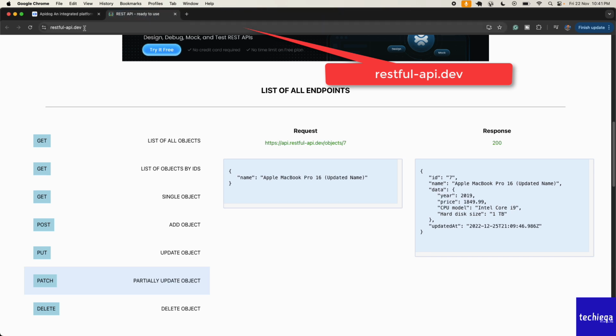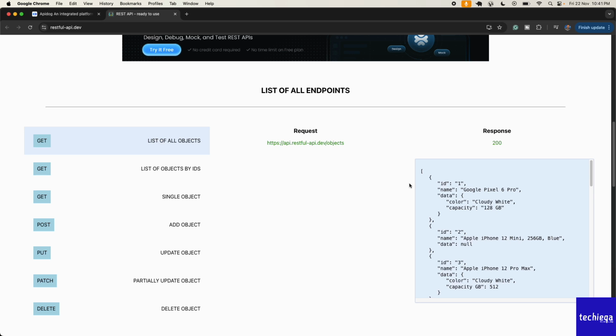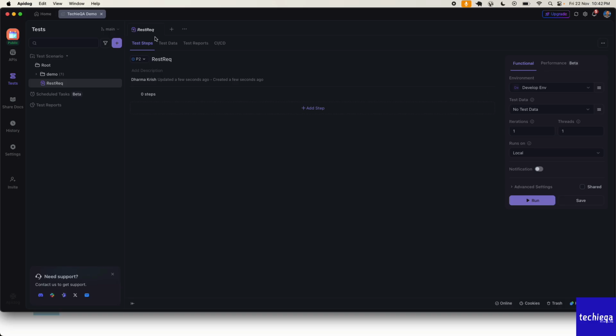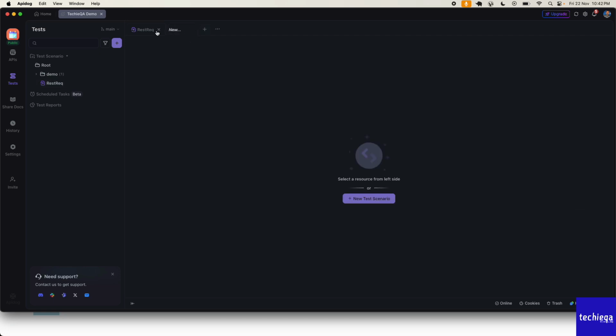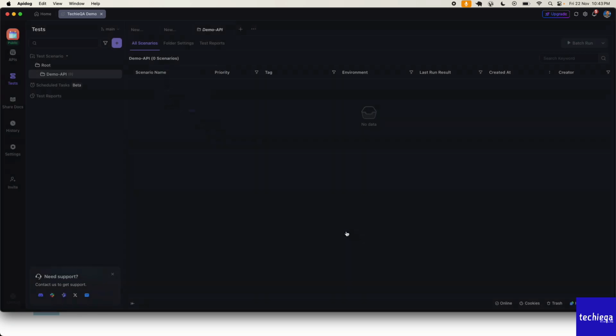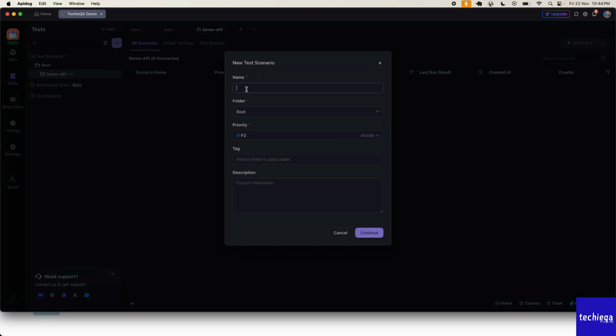Let's close this RESTful API dev. Okay, this is just a list API which will give you a list of products. Let me copy this. It's just a GET call, just a URL. Let me see how we can do it. Like in Postman, you just have to click test scenario. I created a new test scenario, which is maybe a smoke test demo API. I'll put P0.